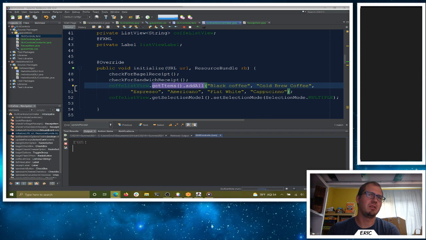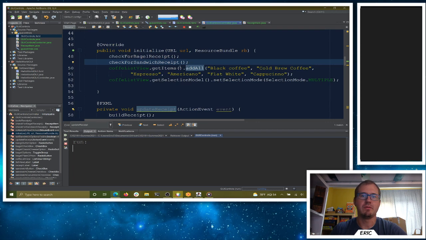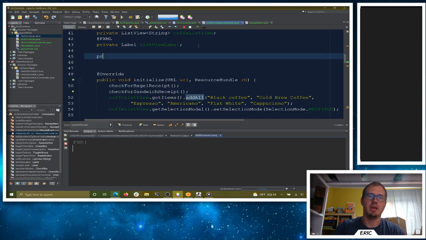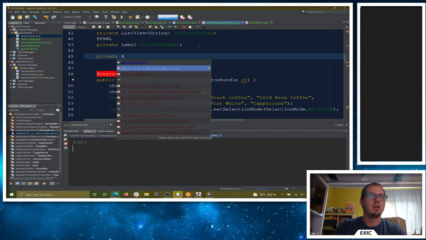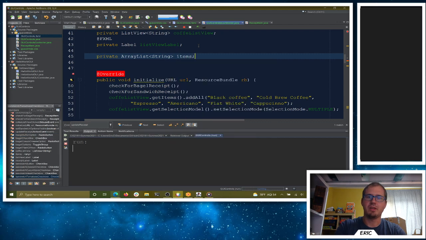So there's some pretty cool things you can do, and we're not doing too much of it in here. Maybe that might be nice with our receipt. But the observable idea is that when a collection changes, we want to notice that it changed and do something about it. So an observable collection will tell whoever's observing it that it's been changed and it can go and update itself. So we could add the ability to link this up here. We can add a new private array list of type string. We'll just call this items, I guess.